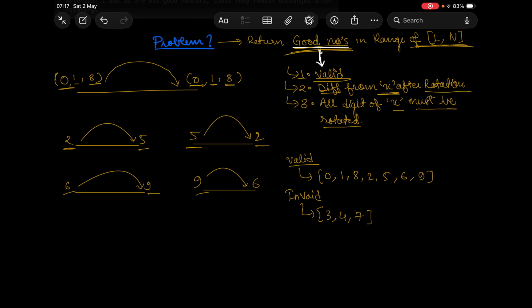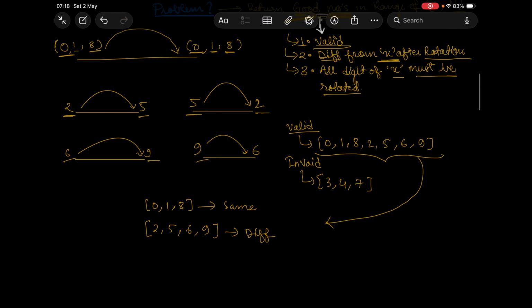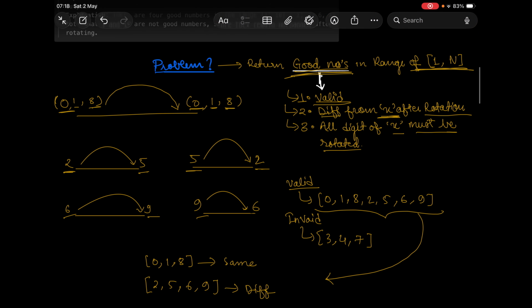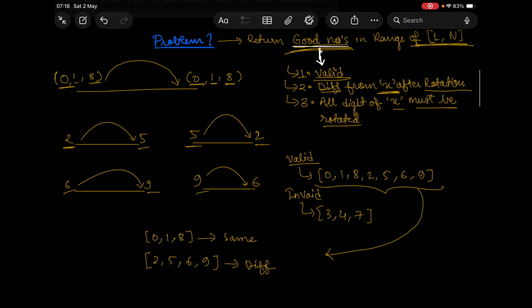But one more thing to notice is that we can divide this valid set into two sets further. There is one set, 0, 1, 8, which after we rotate by 180 degrees, remains the same. So this is the same set. Otherwise we have 2, 5, 6, 9. If we rotate these digits, the number becomes different. So we further divided this set into two parts. After rotation of these we get new digits. Now this is what the problem is saying, and in the range 1 to n, we have to return the total number of good numbers.